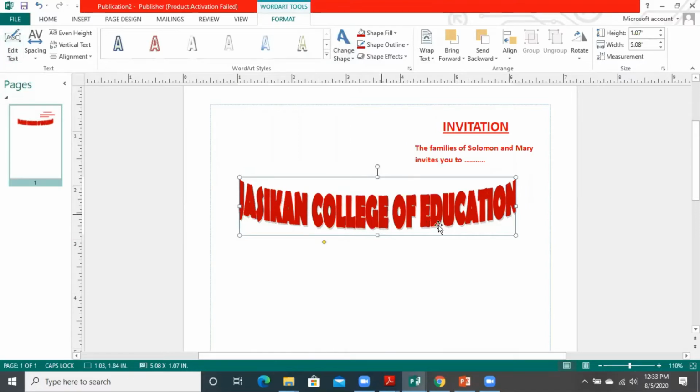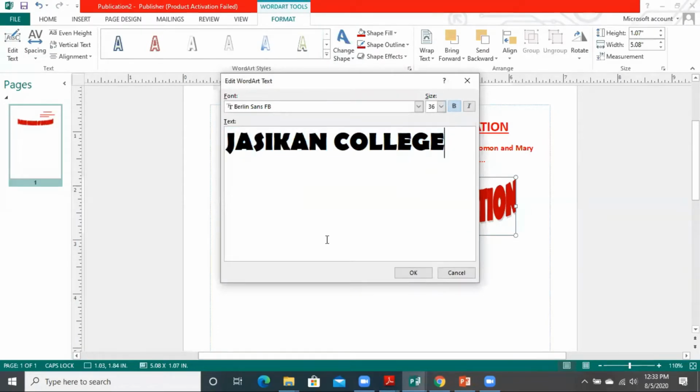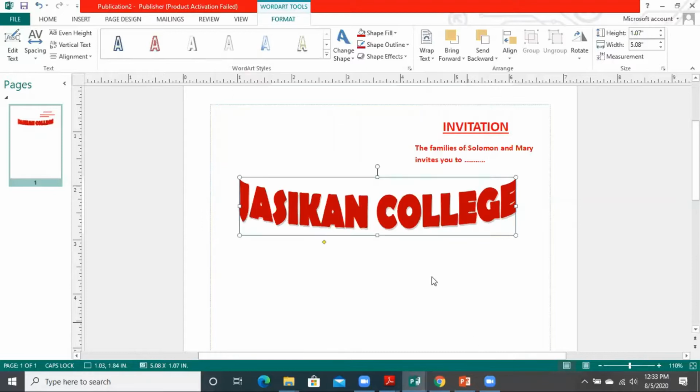So as me, you saw that, okay, there's a mistake in the college of education. You come to edit text. It will allow you to edit the text. Maybe you want to write only just kind college. So you edit the text and it will appear just kind college. Then the spacing, so you can make it very tight, loose, etc. So if you want it to be very tight, it's very tight. Okay. So you can perform all the other functions yourself, how you want it to be.